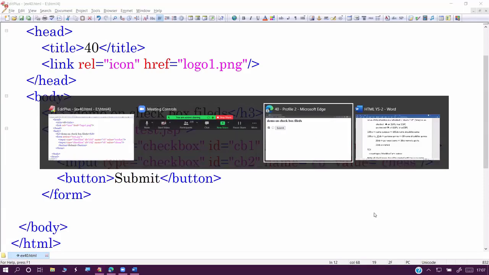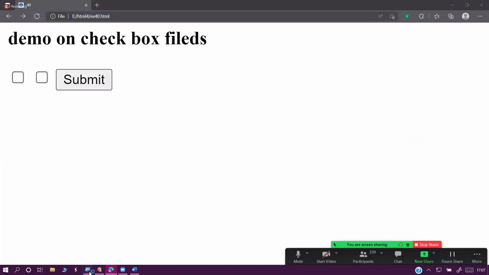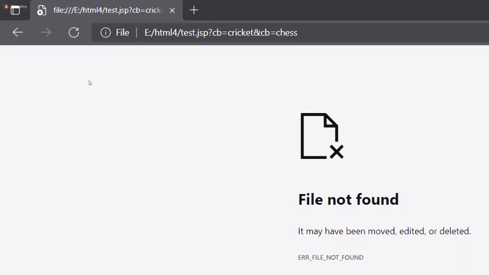Now go and check it. Refresh. Magnifier applying. Select both, submit. Observe there: CB equals cricket and CB equals chess. Now the developer can understand which ones you selected: the cricket checkbox you selected and the chess checkbox you selected. Server side developer, is understanding possible? Yes, possible.